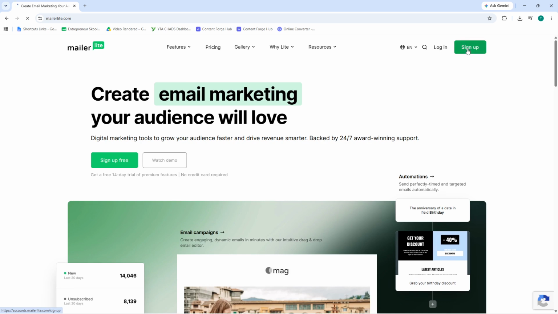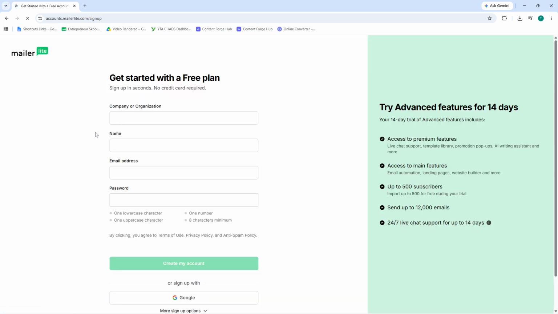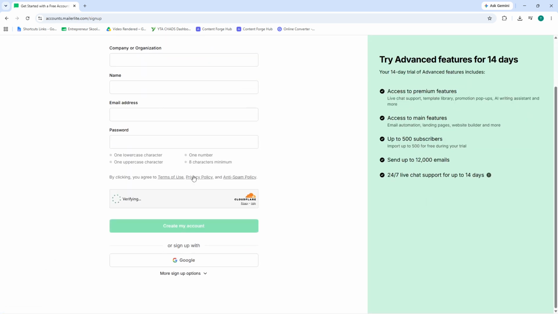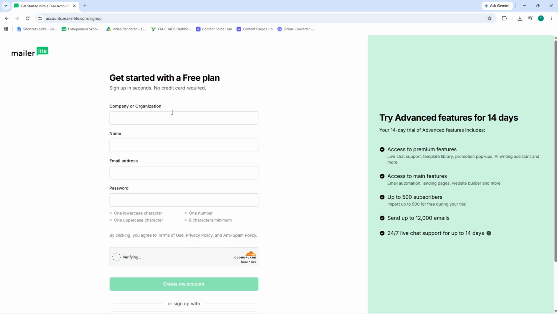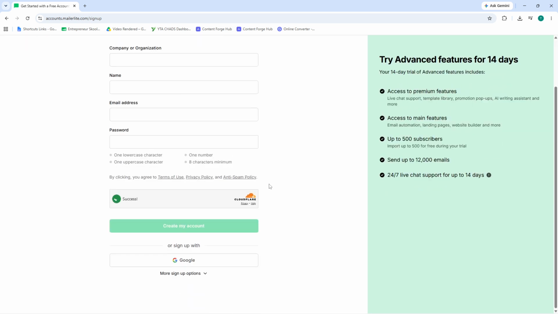This should be a valid email address that you have full access to, because MailerLite will need to send you a verification link to confirm that you are the owner of this inbox. I recommend using a business email or a dedicated personal email that you check regularly, not a shared or temporary address. After typing your email, you'll need to create a secure password.